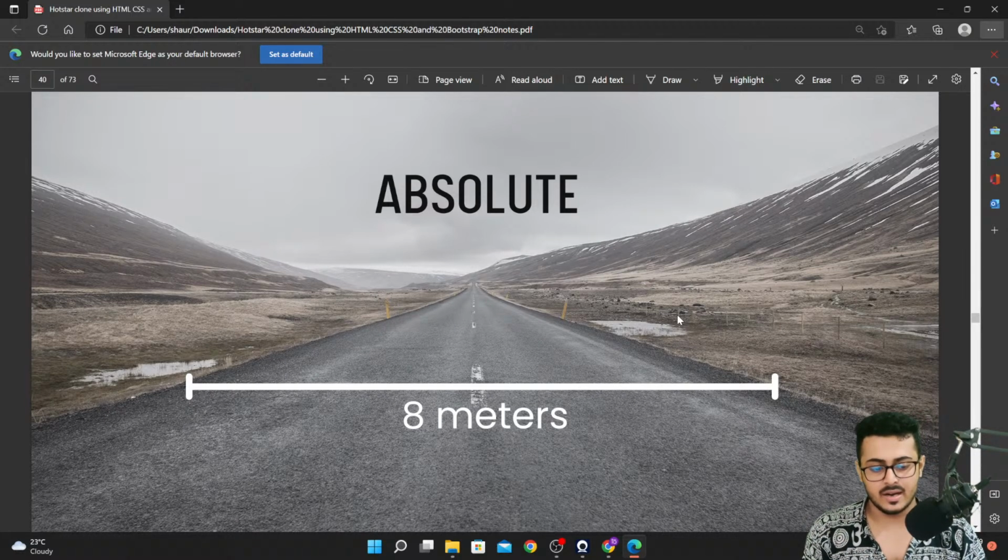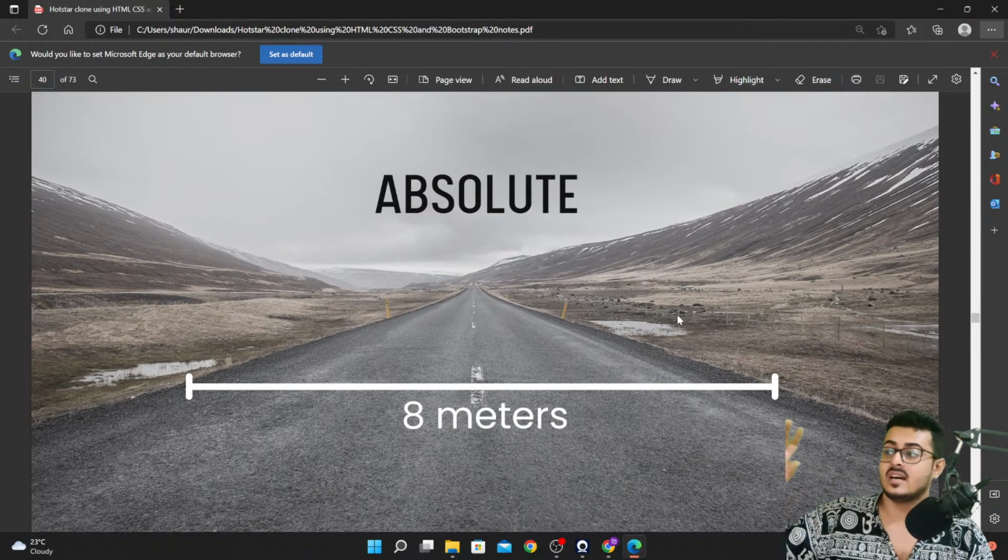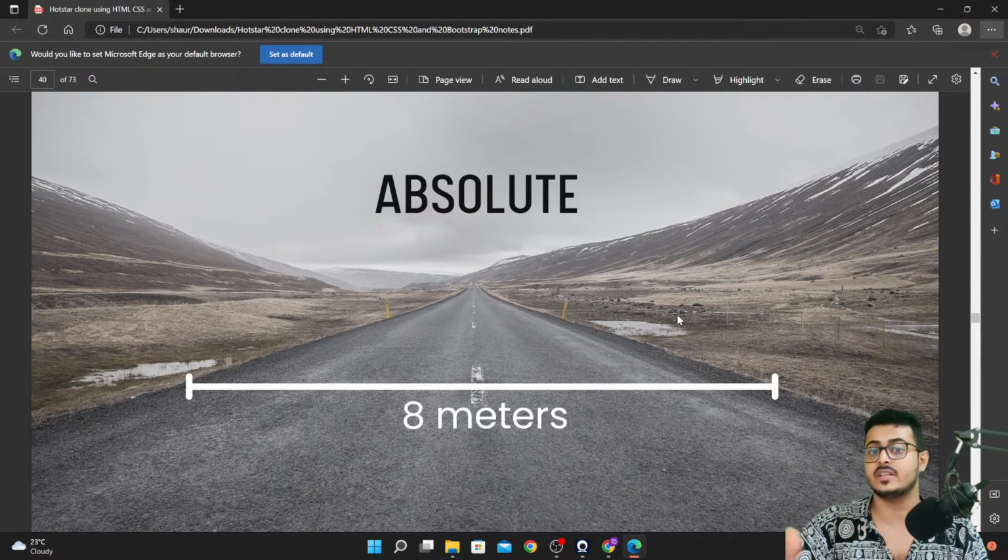So as you're able to see right over here, this is an absolute unit of measurement. It is saying that this particular road has a width of 8 meters, an exact width of 8 meters, no matter where this road is present, whether it is in Sikkim, New York, New Jersey, or Bangalore. It does not matter. The width of this road will always be 8 meters. So this is called an absolute unit of measurement. Are you guys able to understand this?